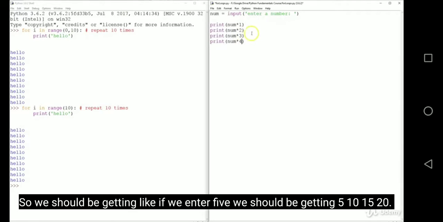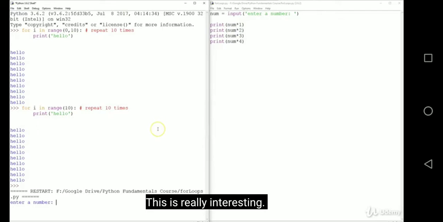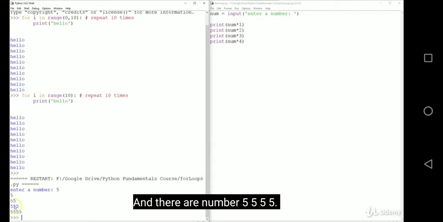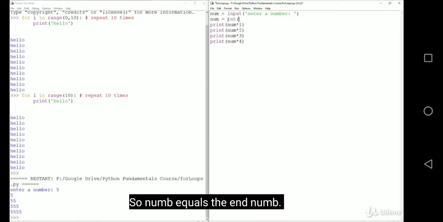So we should be getting, like if we enter 5, we should be getting 5, 10, 15, 20. And look what's going to happen instead. This is really interesting. Enter number 5. 5, 5, 5, 5, 5. So what's going on is that this num here is a string, and it needs to be converted to an integer. So num equals int(num).